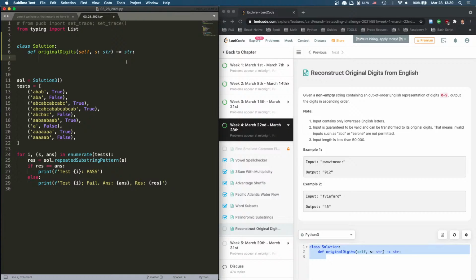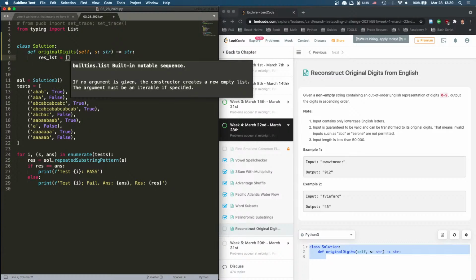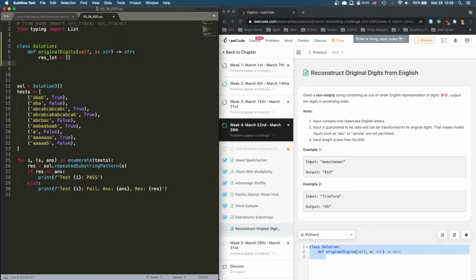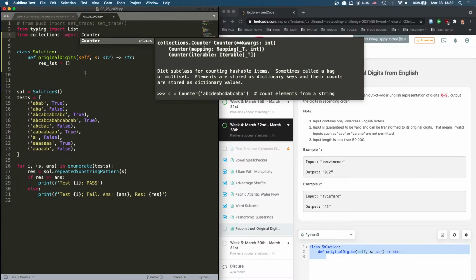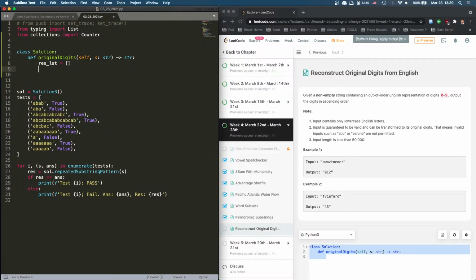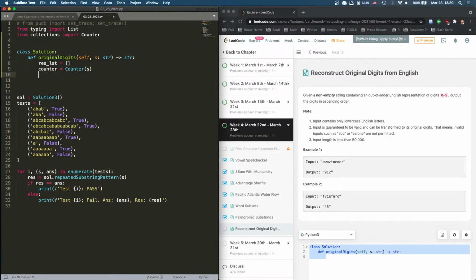Let me think. So we're gonna say result list. We're gonna put in a list first. We're gonna sort them, and we need Counter from collections. Import Counter, right? So into Counter, and we're gonna say counter is Counter(s), right?